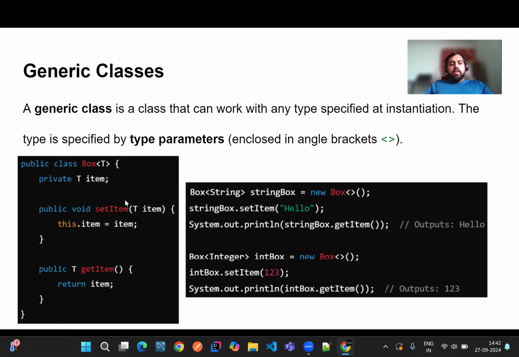That means at the time of initializing this class, at the time of creating an object for this class, it's the programmer's duty to define what type it is. In this example, Box is my class. I create a new Box, and at the time of creation, in the angle brackets I pass String. That means I'm going to pass String data. This is the reference variable stringBox.setItem("allow"). When I print getItem, I get "allow".